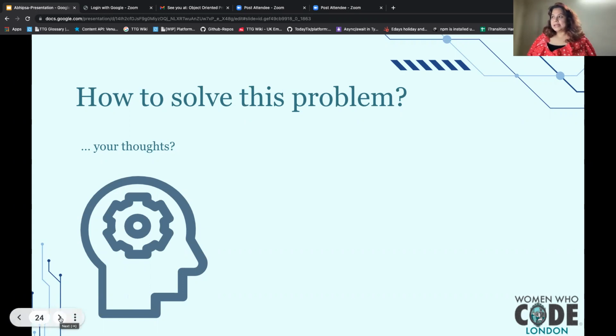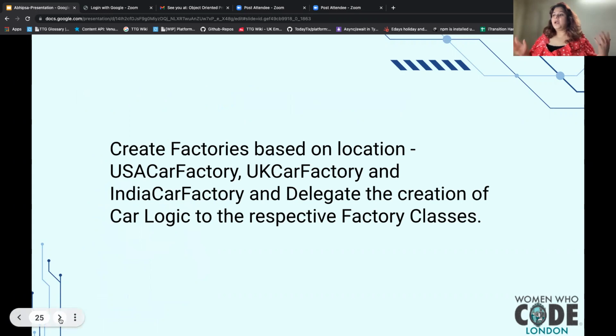Okay, so let me proceed then. We can create factories based on a location parameter. Because we now know that we have 3 different locations, and 3 different types of cars to cater in those 3 locations, we'll create factories based on the location, and for each individual location, we'll delegate the creation of the car logic to that respective factory class.